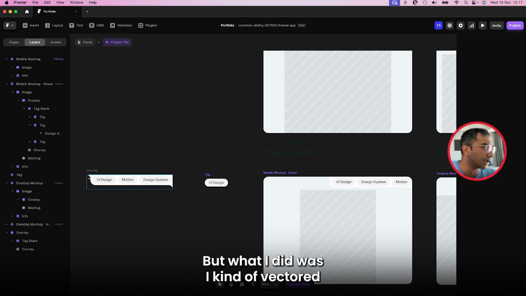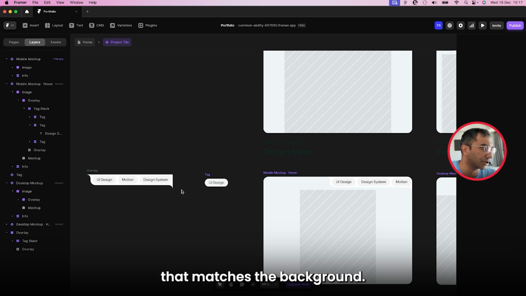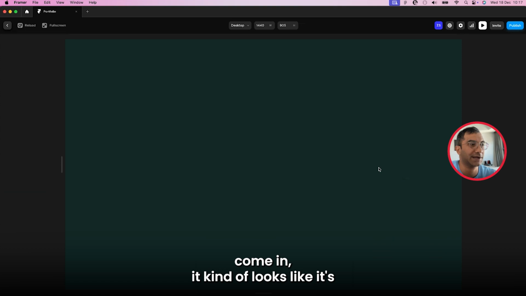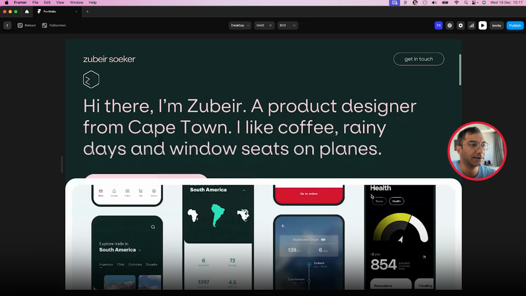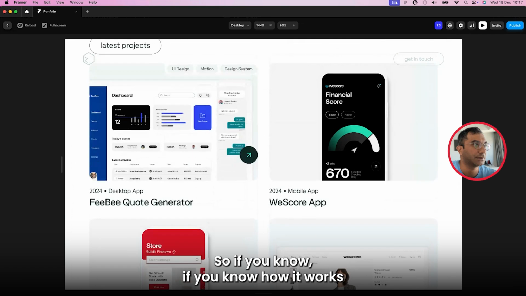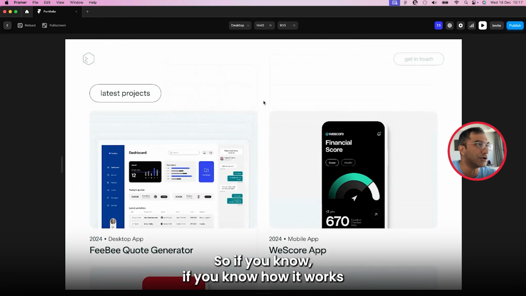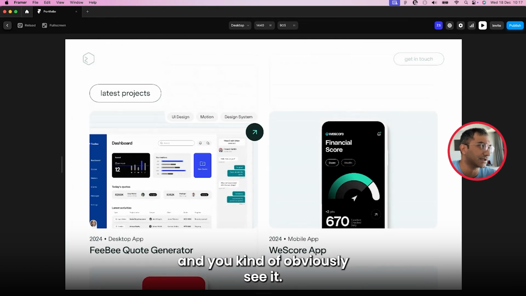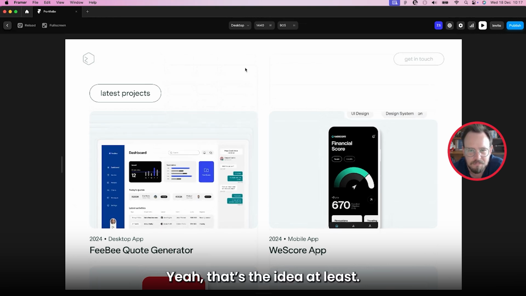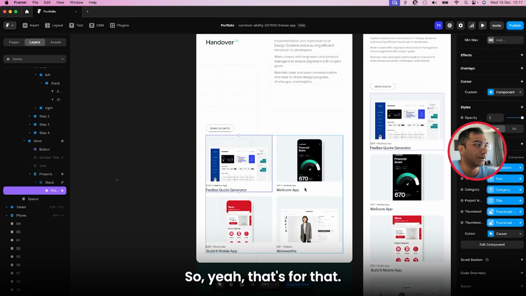But what I did was I vectored this out like a shape that matches the background. So when the hover effect does come in, it looks like the tags are pushing it down, right? If you know how it works, you can obviously see it. But yeah, that's the idea, I think. So yeah, that's for that.